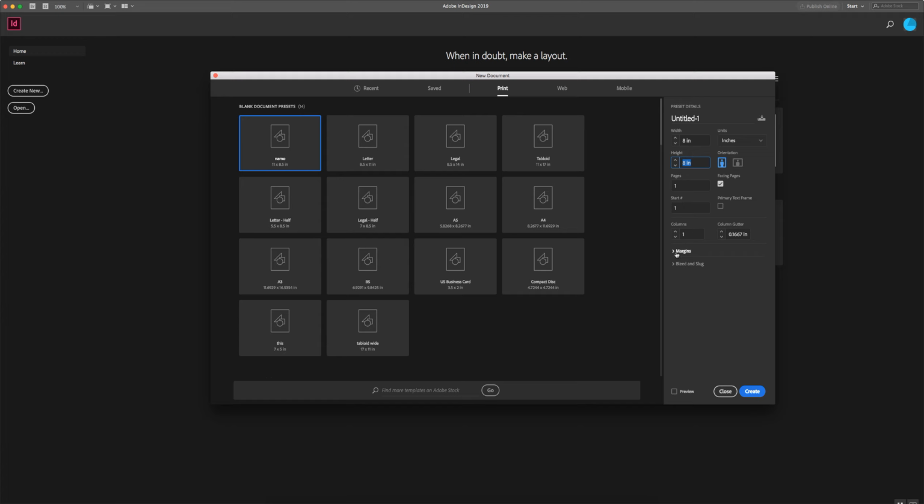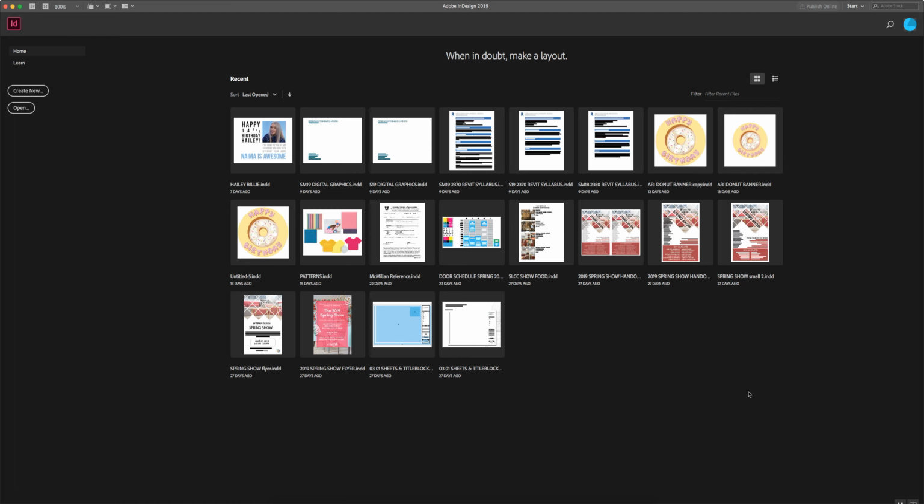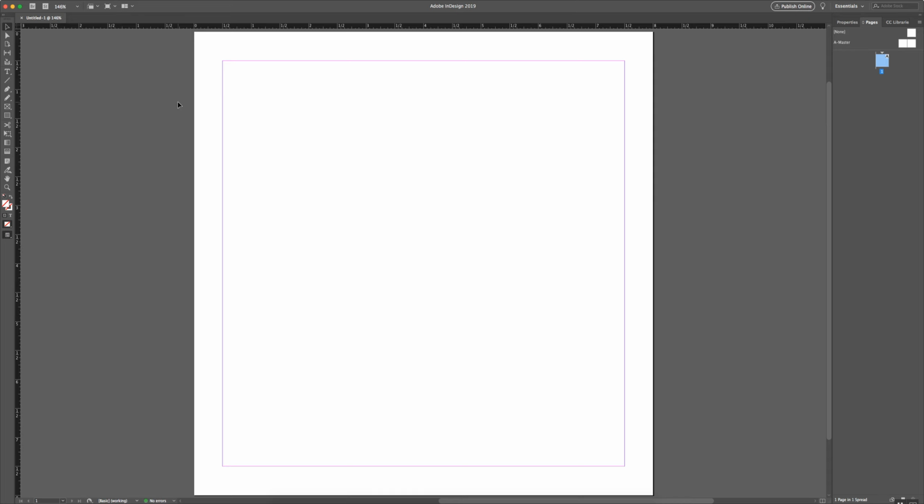I won't go over margins or bleed and slug just yet. I'm going to click on Create, and we'll get a new document open here in just one moment. You'll see my computer's a little slow, so it's going to take a minute to create a new document. There's my lovely spinning rainbow wheel. Usually it doesn't take this long, so we'll give it another couple seconds and hopefully it finally opens. Yay, at last. Okay, great.